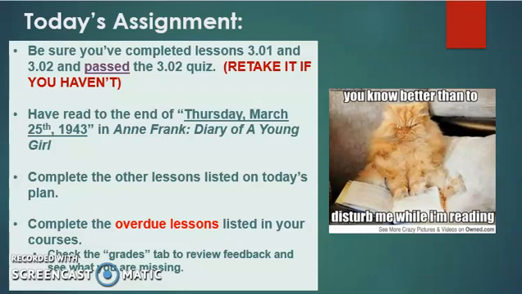And of course, work on anything else listed on your plan and anything else that might be overdue, zero, low scored, or maybe could use some improvement. So check your grades tab, review any feedback, and work on improving those grades. If you have questions, you can always email me, and when I am able, I will return those with responses.